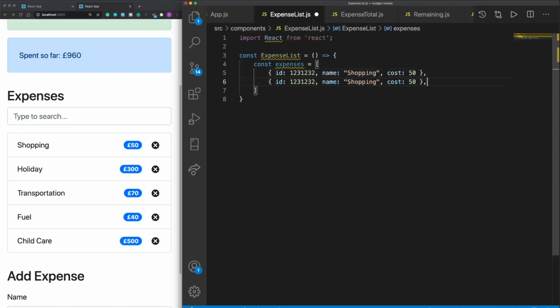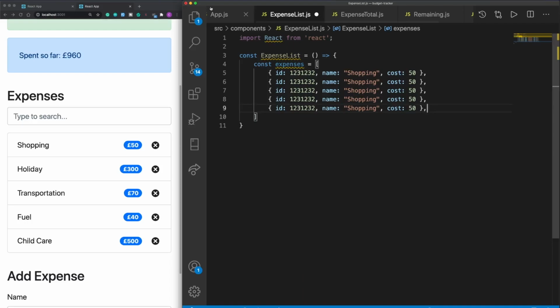So we will copy this a few times, and we're just going to hard code some of this data as is seen in the complete example here. So don't worry too much about the ID for now. This will come into play whenever we're working with the actual delete, but for display purposes, it doesn't really matter what this value is. So we'll change some of these around.